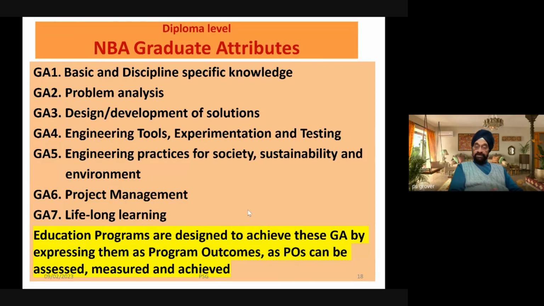So education programs are designed to achieve these attributes by expressing them as program outcomes, as POs can be assessed, measured, and achieved. Please remember, graduate attributes are only, let's say, qualities. They are not measurable. They are only, let's say, a wish that our student should be a problem solver. But how should a problem solver be? How should I be able to measure that? That is done when we express the program outcomes corresponding to each of the graduate attributes.